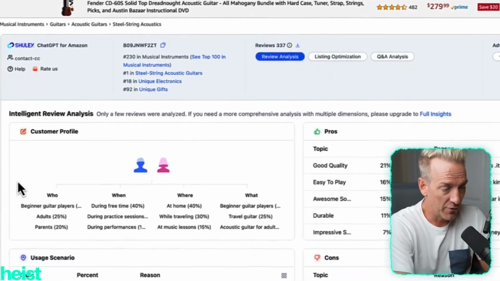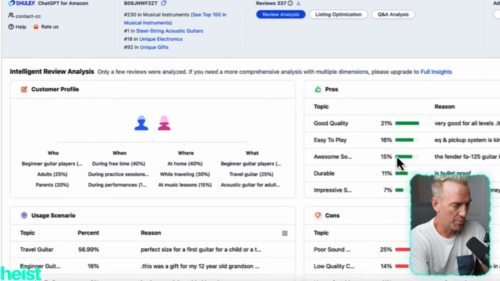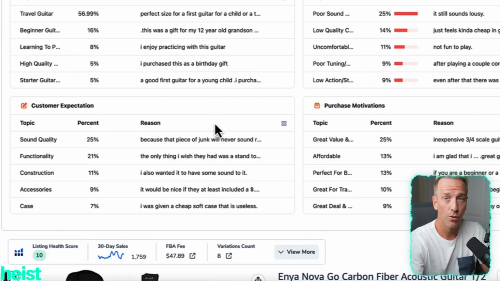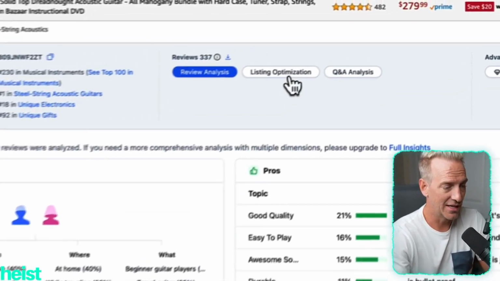And it pulls all that same information right here within Amazon. So who's actually buying it, when, where, what, the pros, the cons, usage scenarios, all those different things that we looked at for the category as a whole. Now, what's really cool is you can actually come here to listing optimization.